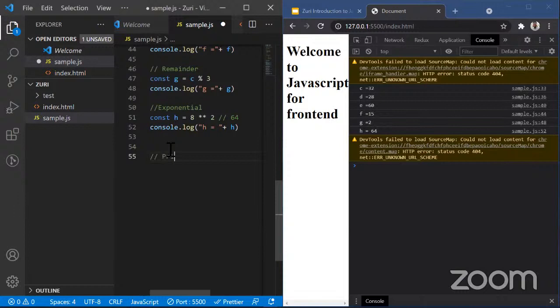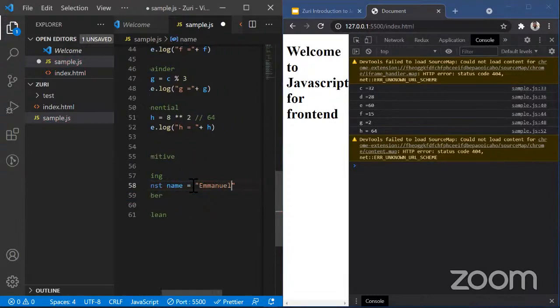So for primitive data type, we have three. We have strings, we have number, and we have Boolean. Now, for string, an example of a string is, let me do const name equal to a name here. So here now, this value you have here is a string.